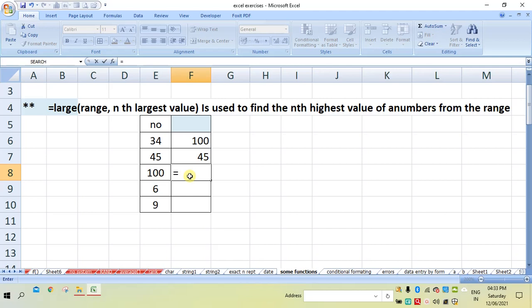Then the third largest will be equal to LARGE, in bracket, same range, comma, third largest. The third largest is 34. Similarly, the fourth largest can be found with LARGE, in bracket, range or array, comma, fourth largest. 9 is the fourth largest. This way we can find the largest of the numbers in a list by using the large function.